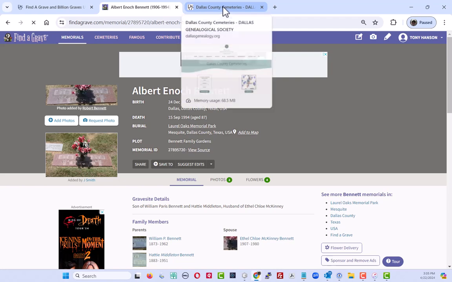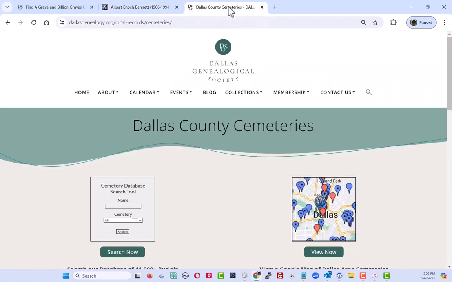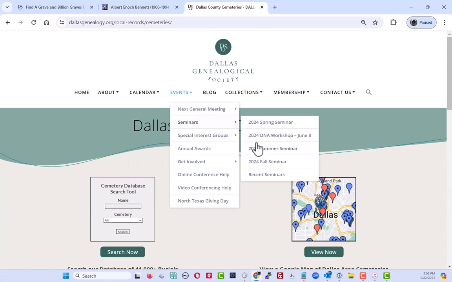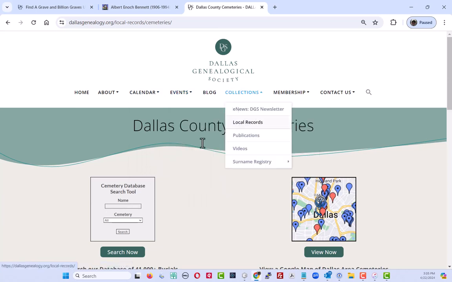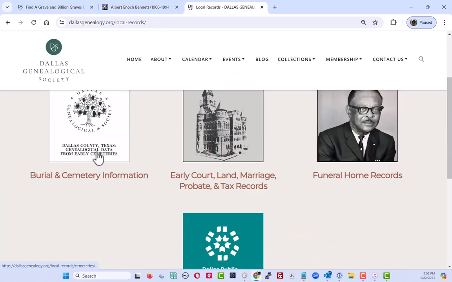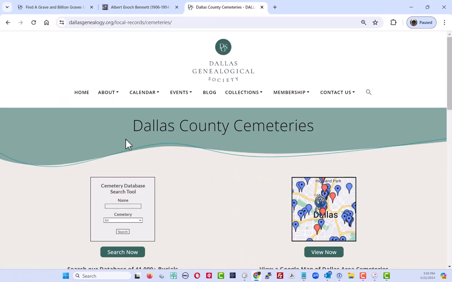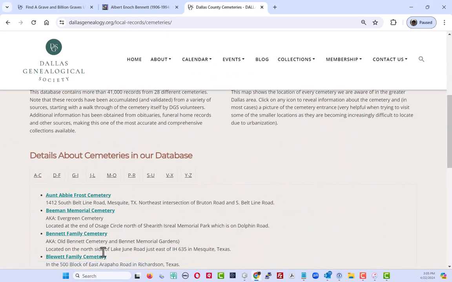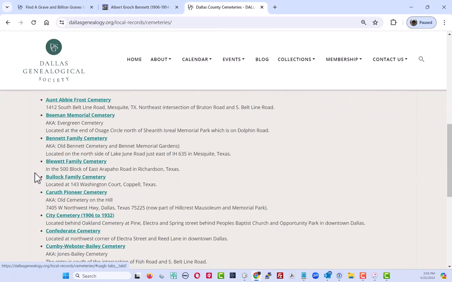So I want to point you back to our cemetery database, back over on the server. You go to Collections and go to Local Records, and then our burial and cemetery information, and it will take you to a page that has information about all of our cemeteries. They're alphabetical, and Bennett happens to be right here. What I suggest you do when you start working on a cemetery for the first time is come over to this page and read the information right here to familiarize yourself with that cemetery, because it's going to be helpful in cases like this.